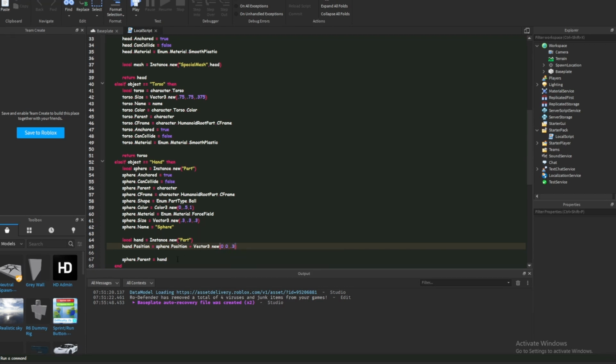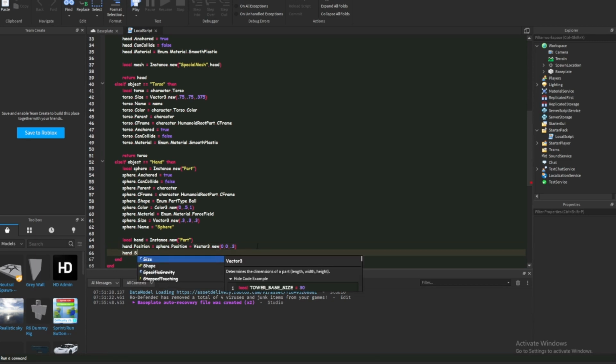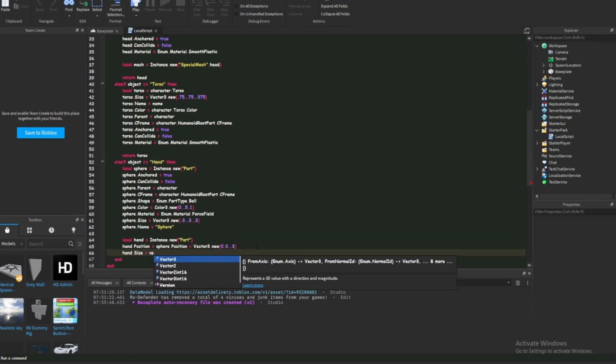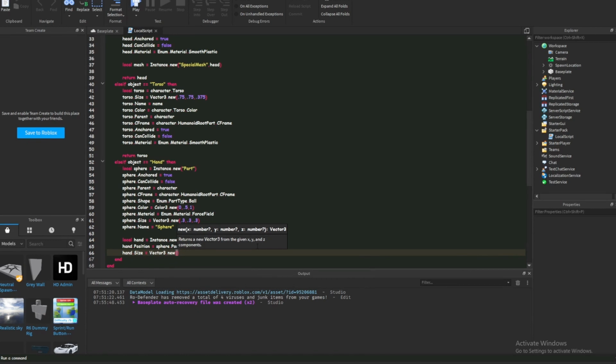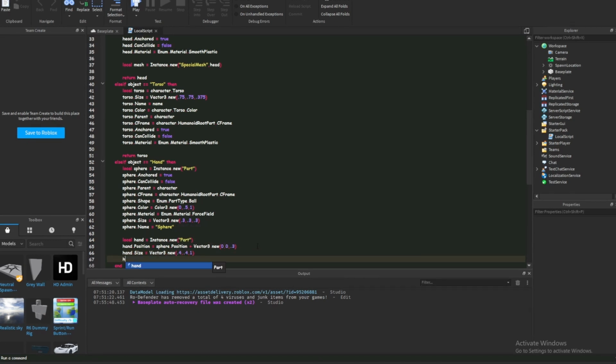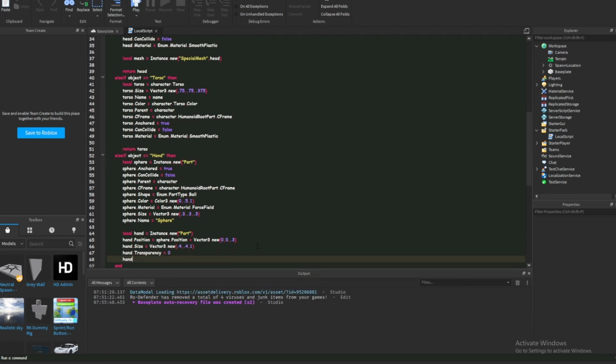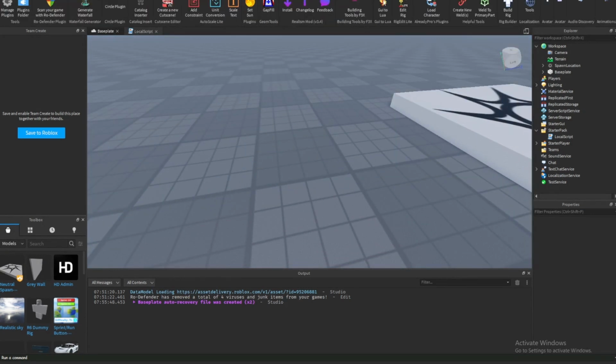Actually, what I'm gonna do is remove this last part, and then we're just gonna continue on doing this. Hand dot size equals vector3 dot new 0.4, 0.4, 1. Hand dot transparency equals 0. Hand dot color equals character name dot color. This is in case we have, here, I'll show you.